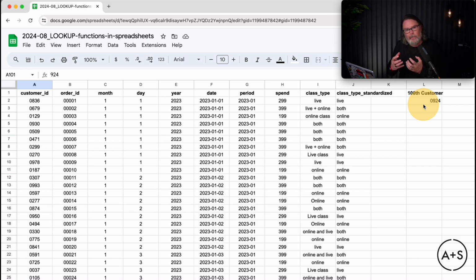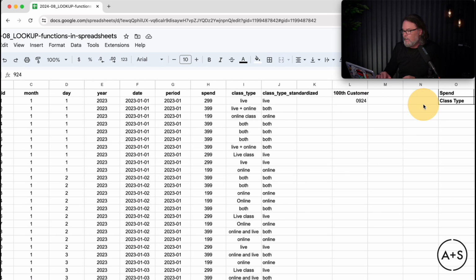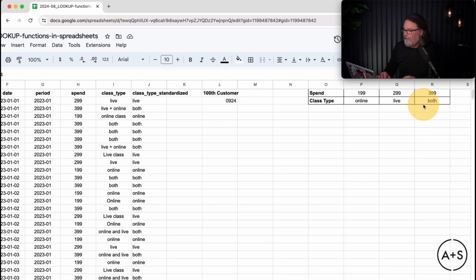But where these functions really add value is when you create new variables in your data set based on another column of data. Let me show you what I mean there. So I've got this horizontally oriented table to the right where I have spend and the three categories of spend, the costs of the different classes, and then their corresponding class type. So I could use this data in an HLOOKUP function to create a standardized class type column in my data based on how much the customer spent on each course.